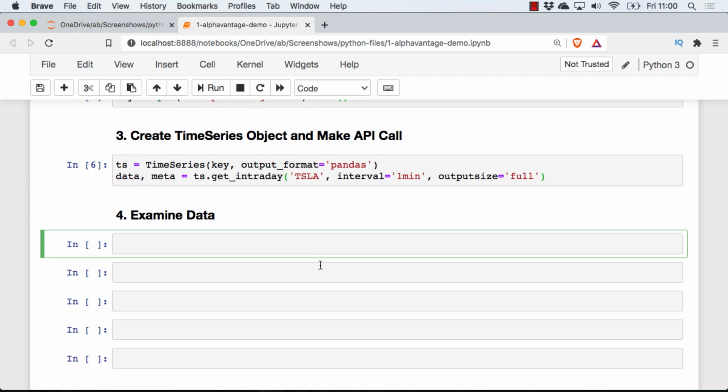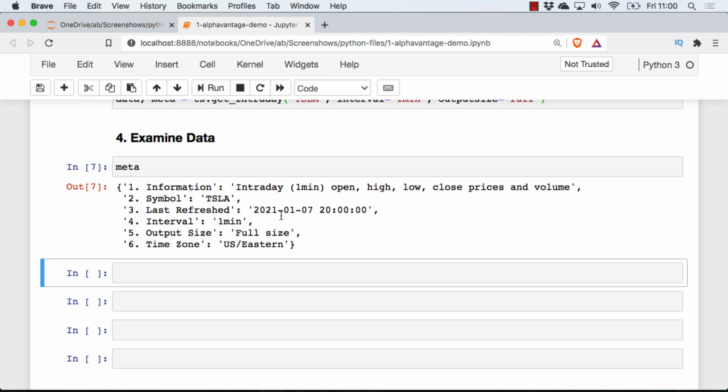And then let's go ahead and take a look at what we got. The first thing I'm going to do is just take a look at that meta object. And you can see it tells you basically data about what you just downloaded. So we're getting 1 minute, and it's last on the 7th, and so that was yesterday at the time of the recording of this video. And these are the columns we brought back, and the symbol I'm using there is Tesla.